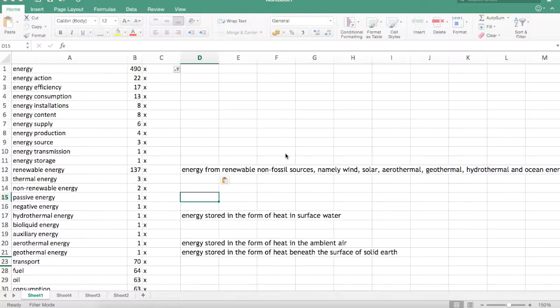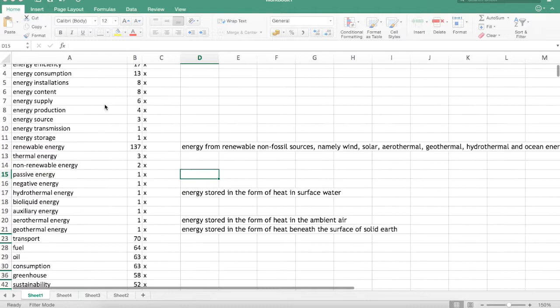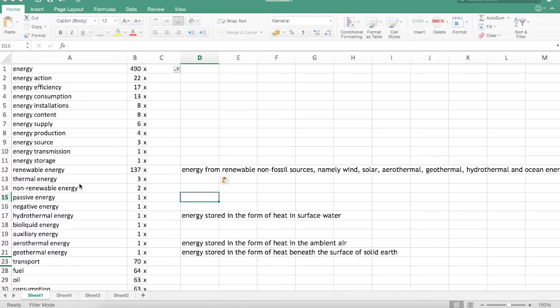So now I can continue compiling my information in my spreadsheet. As you can see, I have now joined the two lists. So now I have the single word energy and the terms that I have found containing energy. I've also copied here some of the definitions that I found.